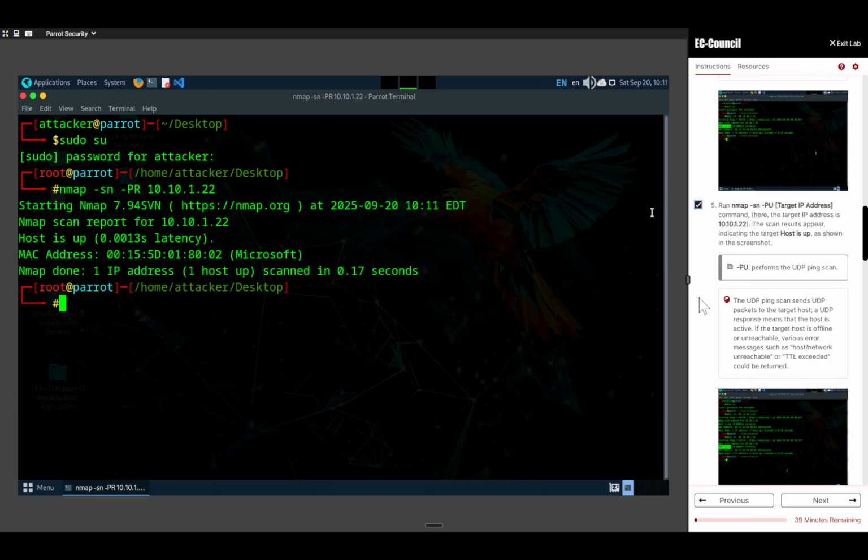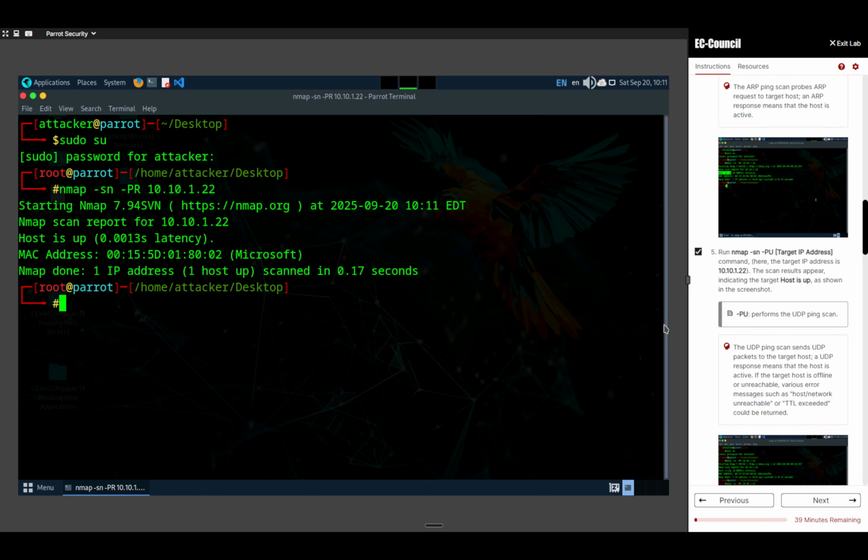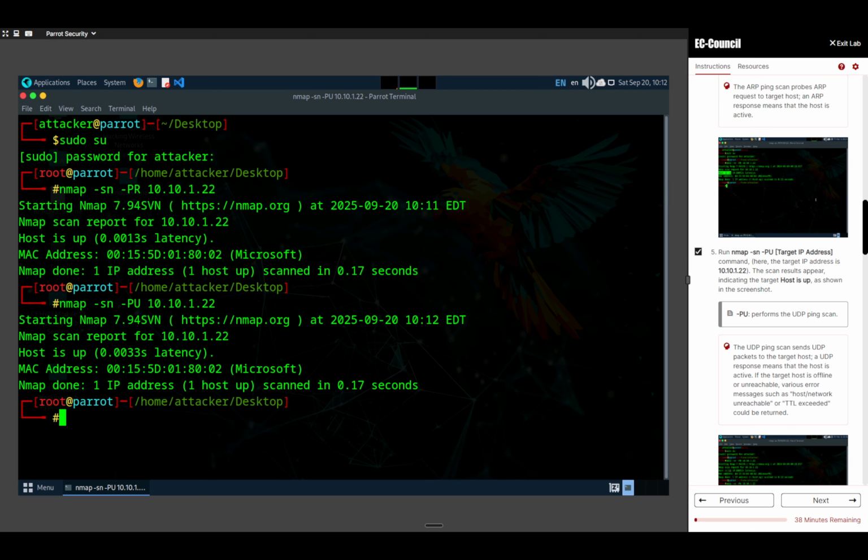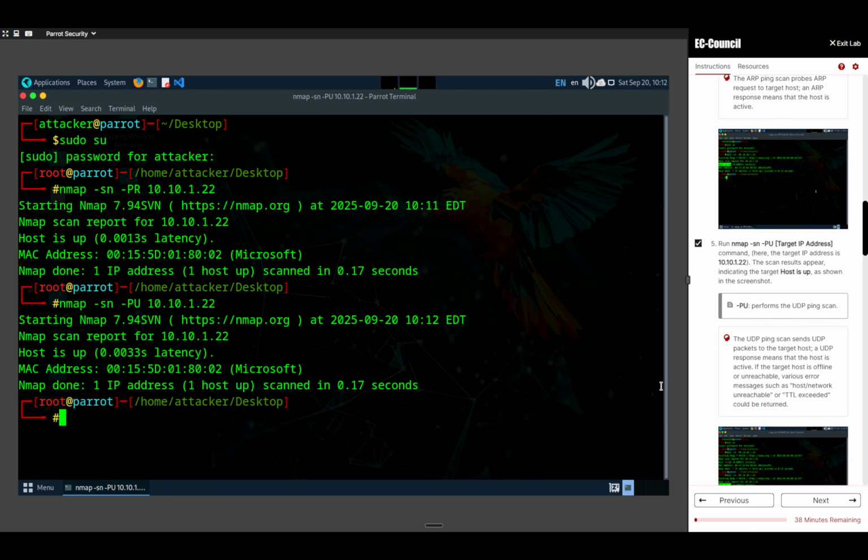Now we are going to go ahead and perform a UDP ping scan. The UDP ping scan sends UDP packets to the target host. A UDP response means that the host is active. If the target host is offline or unreachable, various error messages such as host or network unreachable or TTL exceeded could be returned. Let's go ahead and type the command in step number 5. All right, I have typed the command. Let's press the enter key, and it still shows that the host is up and running.